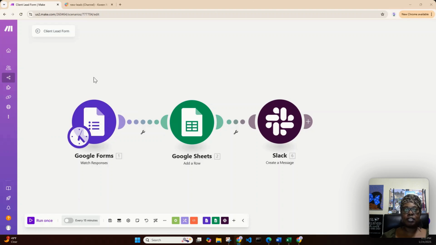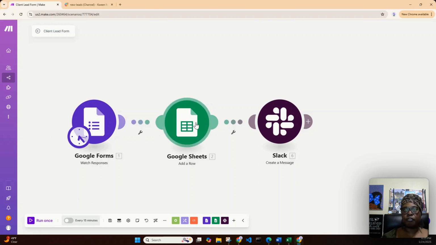Okay. And then what we did was I connected Google Sheets to add a row. So anytime there is someone who fills out the lead generation form, we are able to capture their information in our Google Sheets. And after that, we send a message to our team in Slack so they'll know there's a new lead. That's a recap. So now what we're going to do is a little advanced, but we're going to take it step by step and I'm going to explain everything.